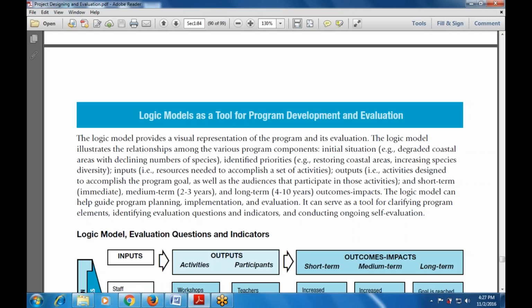The components include the initial situation, for example, degraded coastal areas with a declining number of species. Then identify the priorities, that is, restoring the coastal areas. Then inputs, outputs, and the audience, that is, the participants in the activities. Then short term, which is immediate, medium term, which is 2 to 3 years, and long term, which is 4 to 10 years, and outcome impact. What are the various categories used with the outcome impact?